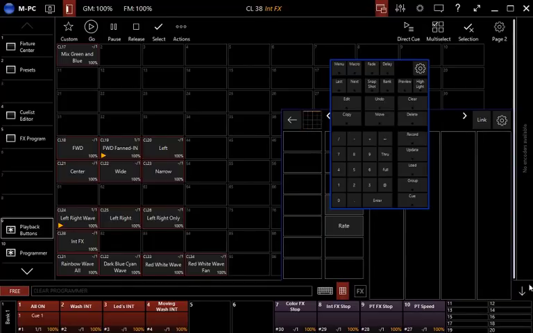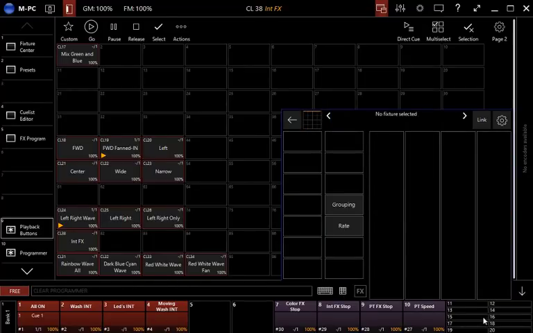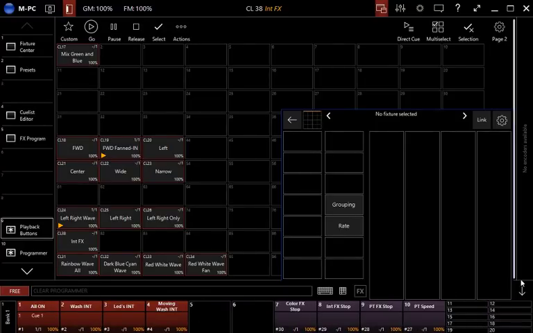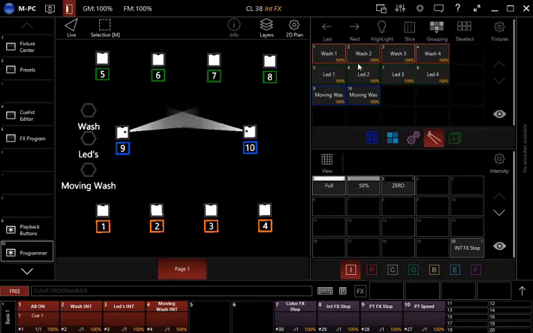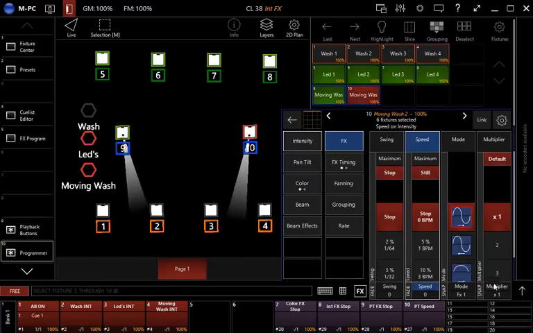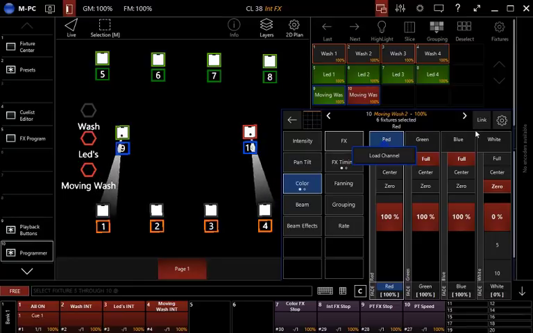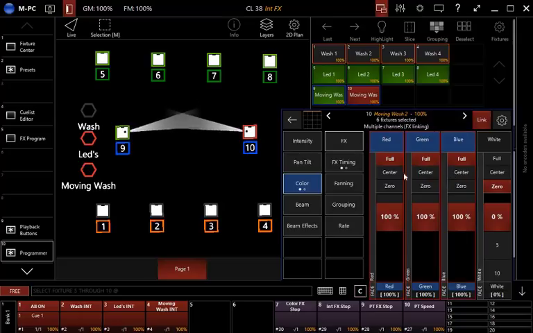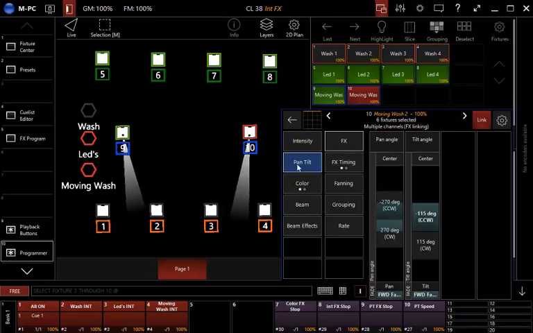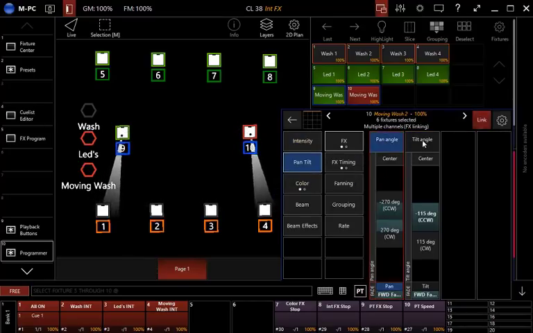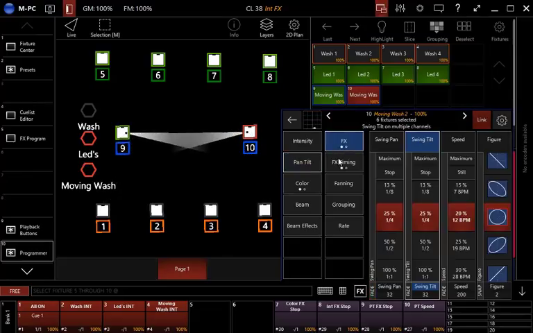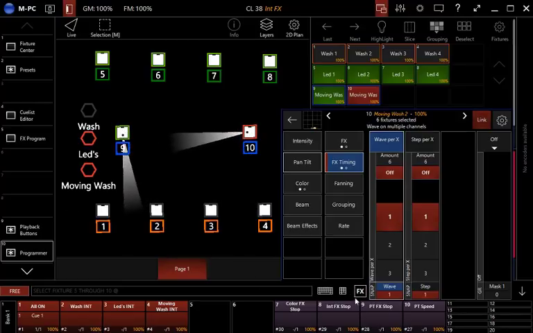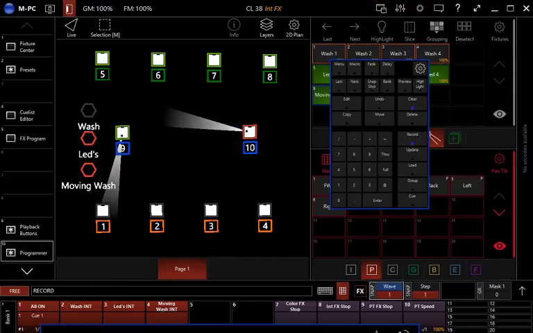Okay, so another thing I prefer to do after I've recorded my effects is to add my waves right here. So what I do is I select all my fixtures. I'll link my channels, link, link, link, link, and link. And then what you can do is you can change your wave. So let's say the wave of 1 and record wave 1.